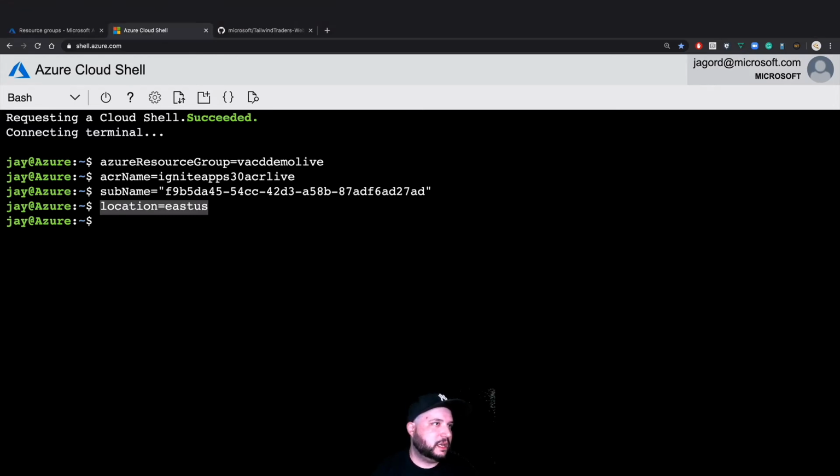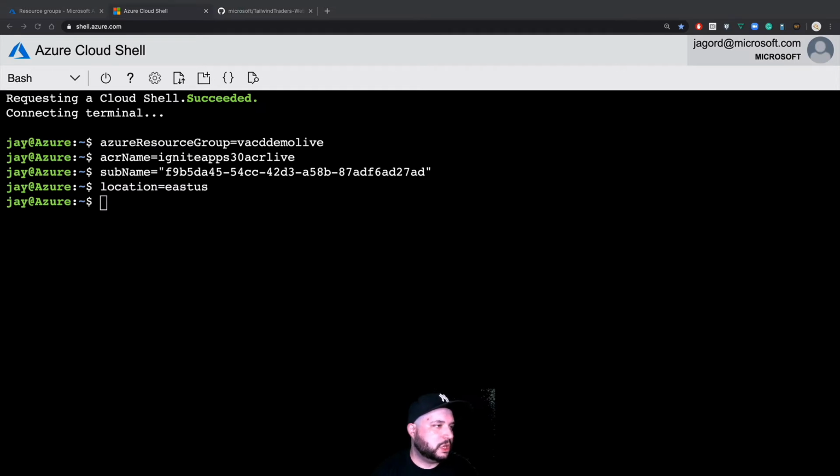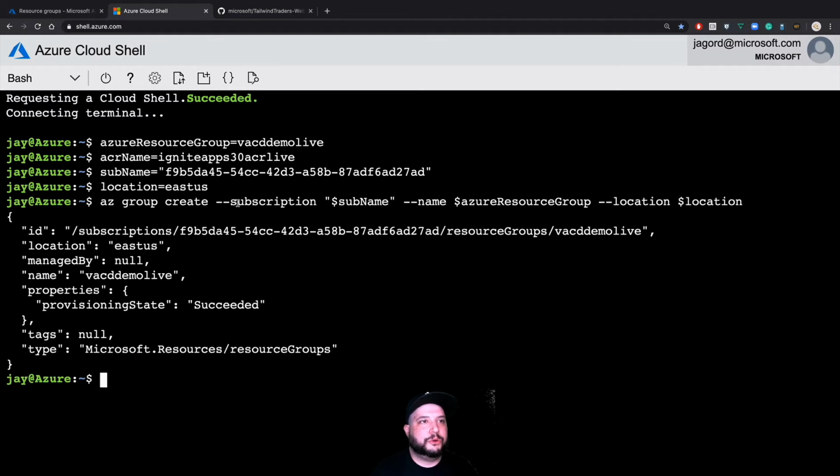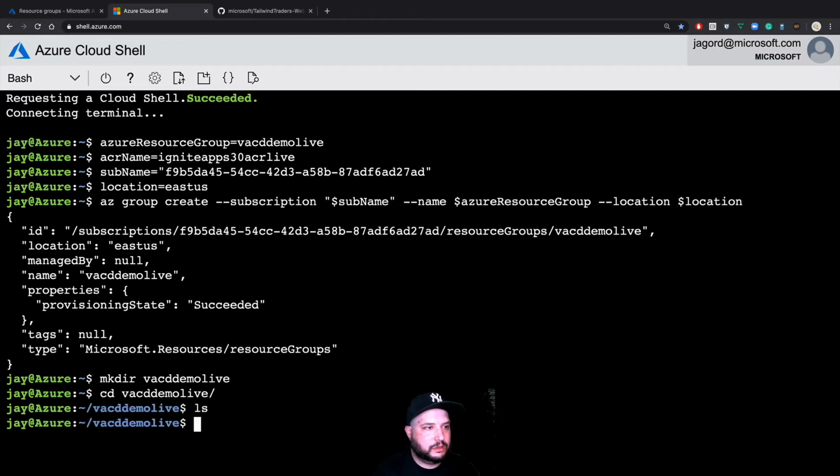So let's go ahead and create a resource group. Doing that is pretty simple. az group create, the subscription name we've got here, and the resource group and the location. All the output is in standard JSON, and tells us all the stuff that we've just created. Great. So now that we've done that, what I want to do is grab my code.